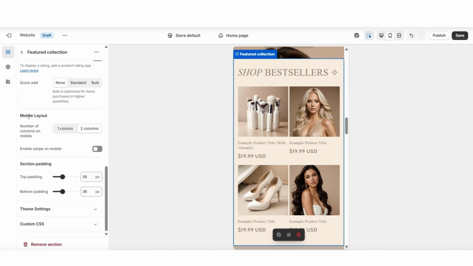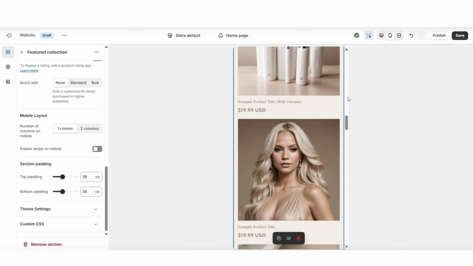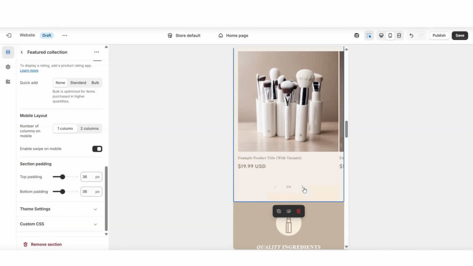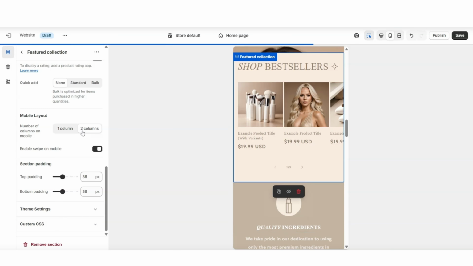Here under mobile layout is where you can apply different settings. You can select to just show one column at a time, so that when customers scroll through, they're seeing each individual product. And you can also select to enable the swipe on mobile so that customers can swipe through those products. And you can also show 2 columns at a time while having the swipe on mobile applied.